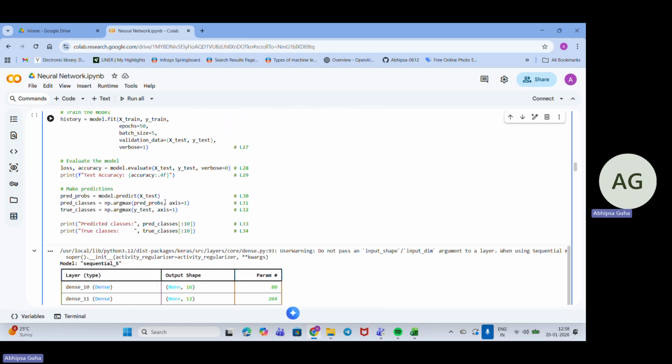So it gets the probability for each of the flowers. And then we have used pred_classes equal to np.argmax(pred_prob, axis=1). That means we want to choose the highest probability and convert the softmax output into a class number. And we are getting the true class, that is np.argmax(y_test, axis=1), so it is converting the one-hot labels back to the original numbers.